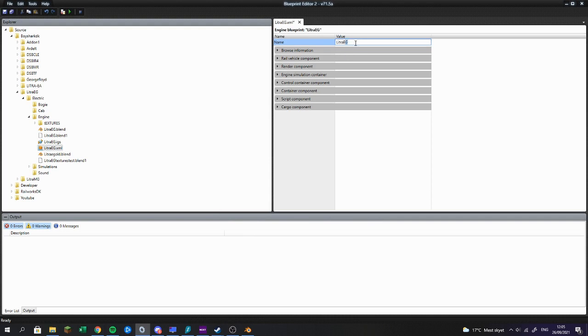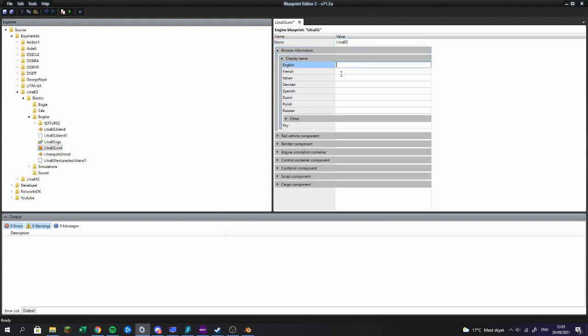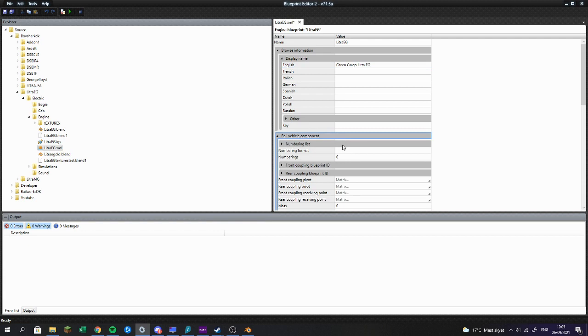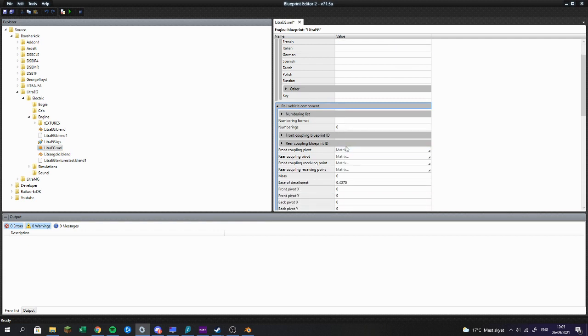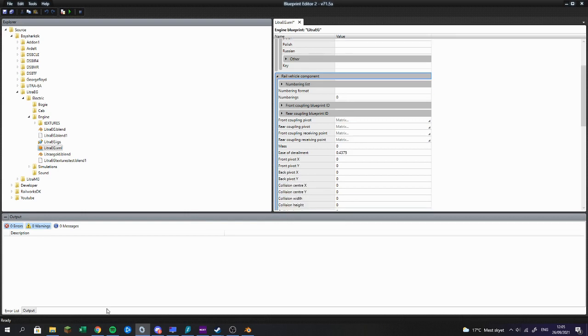And we just call it Lytra EG here. So in browse information, we want to call it Lytra. Oh, I want to call it Green Cargo Lytra EG, because it's a green cargo train or locomotive, so that's what I'm gonna do. Front coupling pivot, I don't want to do that right now. The mass, we can go in and check.